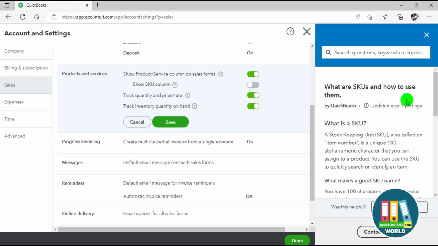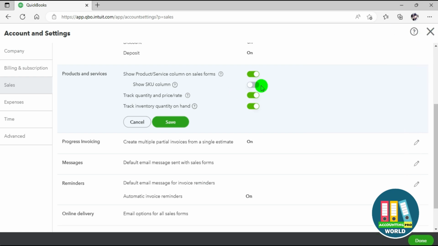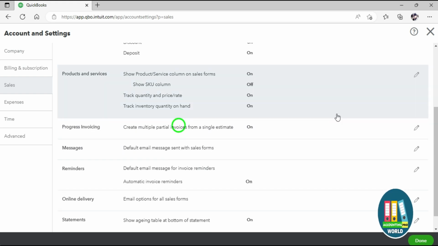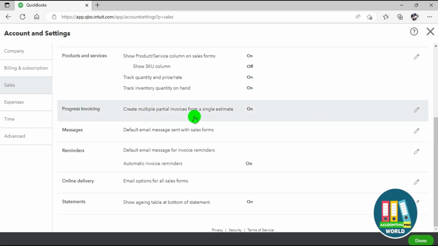Then the next is track quantity and price rate, which means that if you want to track the quantity of your inventory, if you want to track the prices or updated rates, then you can also do this. And if you want to track quantity on hand, then you can also track that. The next thing is progress invoicing. Progress invoicing means that if you are running project accounting or project costing, then you will sometimes have to submit your invoices to your customers in different parts. For example, if the project is completed by 20%, you can send your customer an invoice of 20% and then the remaining 20% and 40%, etc.